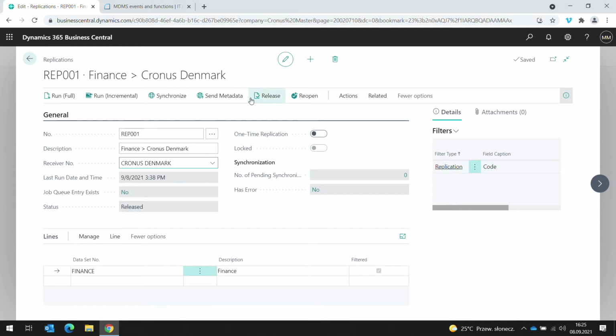Okay, so finally we can start with the process. The process is split into two parts. First, we have to create entries, and for that we have run actions, so run full or run incremental. Then we have the synchronize action, which uses a web service to send data to the receiver. So let me start with run full.